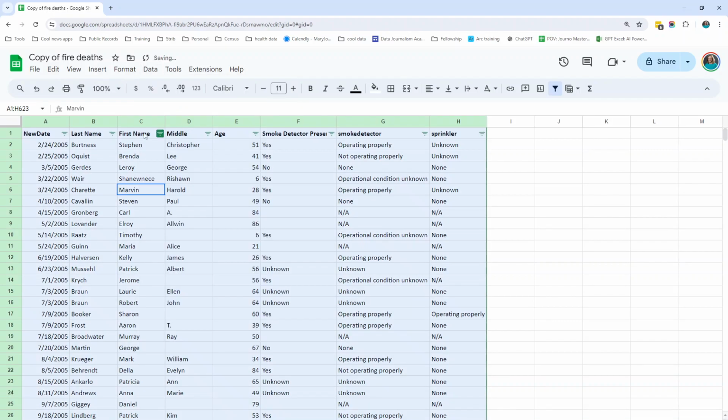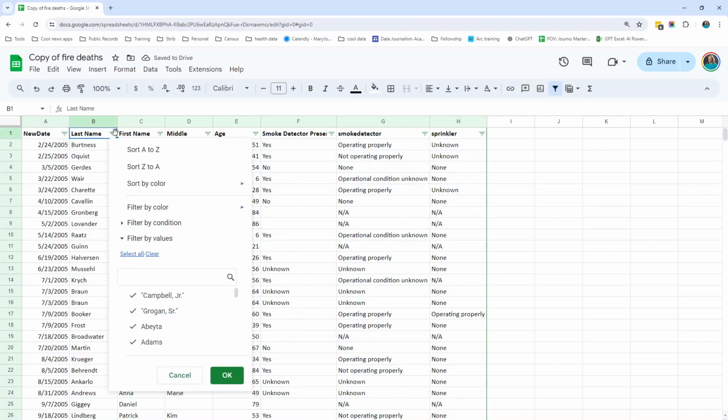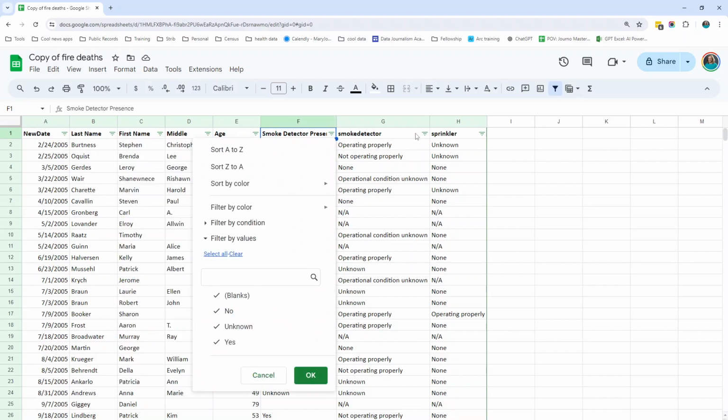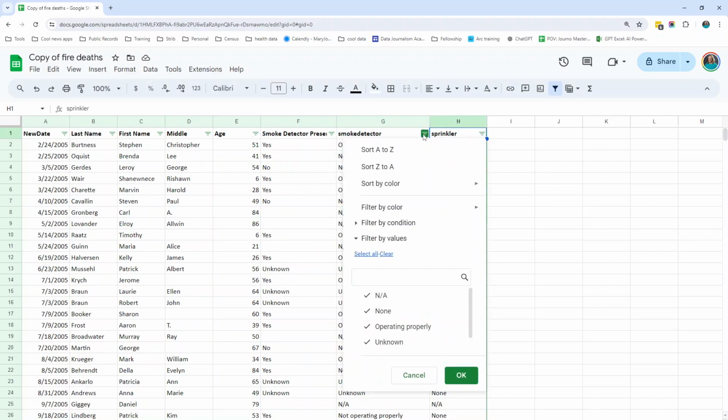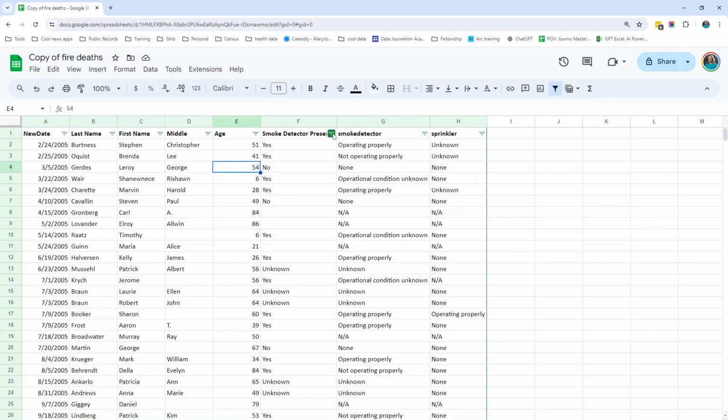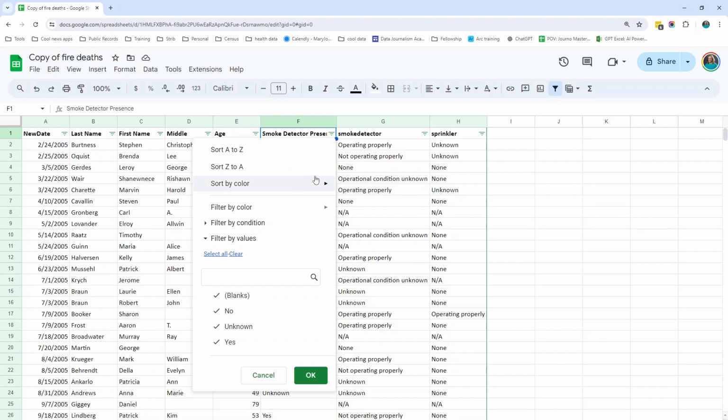So this is going to turn on some little pull down menus at the top of each of your columns. Looks like a little pyramid. And when you click on each one, you'll see that there's options. So let's go to smoke detector present. You'll see that there's lots of sorting and filtering options here. You can sort using this as well. This is an option.